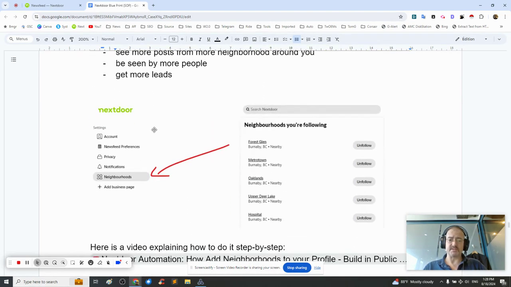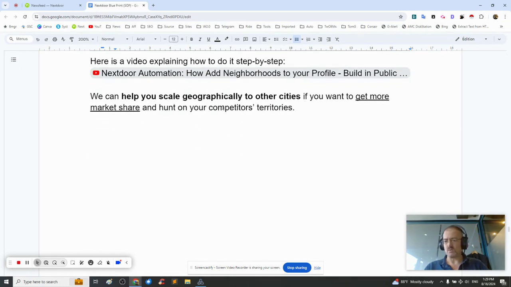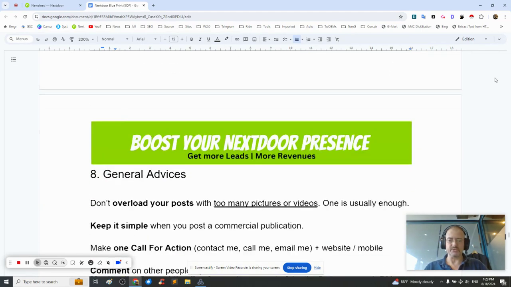Extend your reach, so add new neighborhoods to your profile to be able to see other people outside of your basic default neighborhoods and get to reach more people. Here I've made a video explaining how to do so, because sometimes the Nextdoor organization of the app changes and is difficult to find. So by the way, we also help you to scale geographically. Let's say you are in one city and you still want to find leads in another city and have difficulties to do so. My company can help you do it.